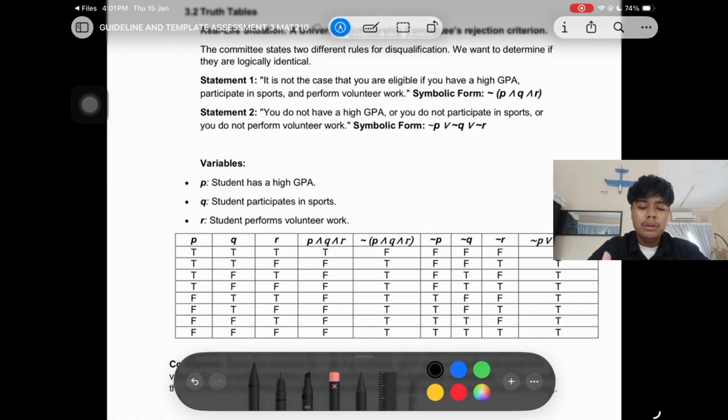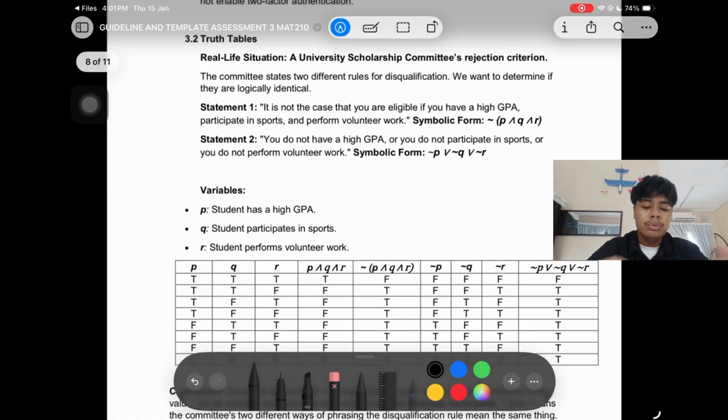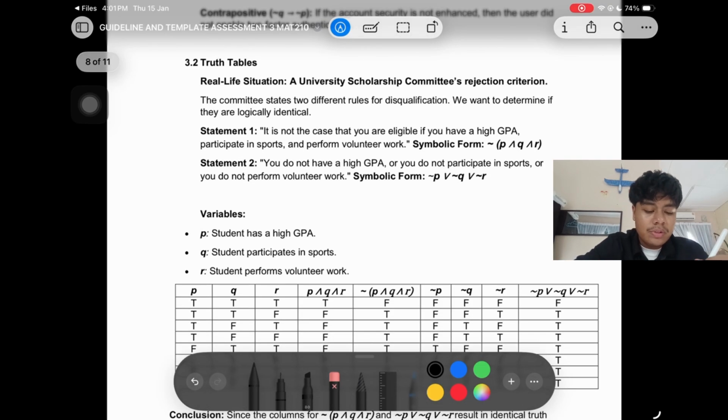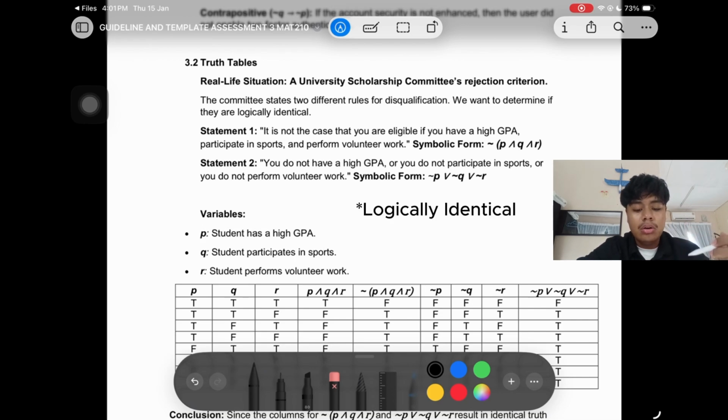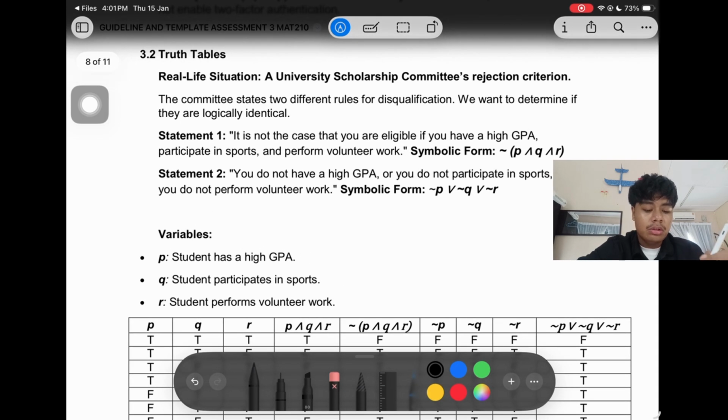Okay, so now for 3.2, the truth table. Our real life situation this time is the University Scholarship Committee's rejection criterion. The committee states two different rules for disqualification. We want to determine if they are logically identical. So our first statement: it is not the case that you are eligible if you have a high GPA, participate in sports, and perform volunteer work.